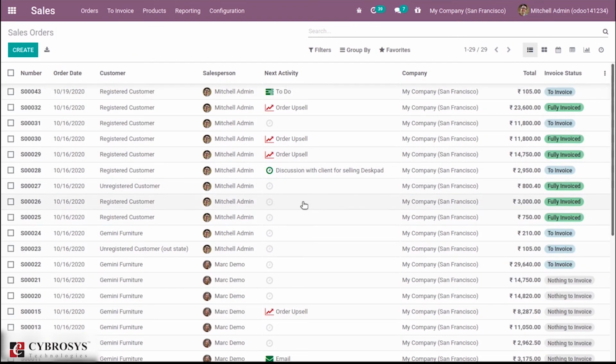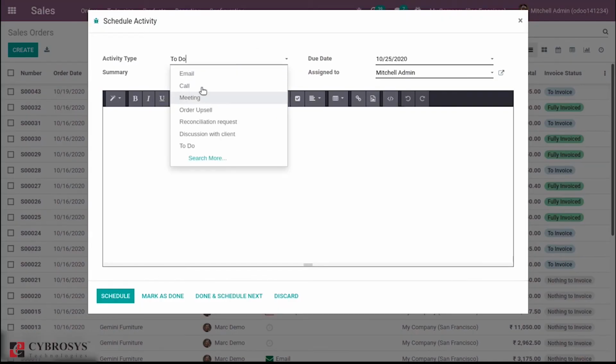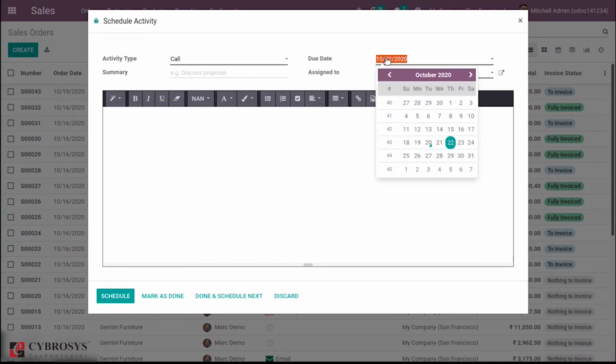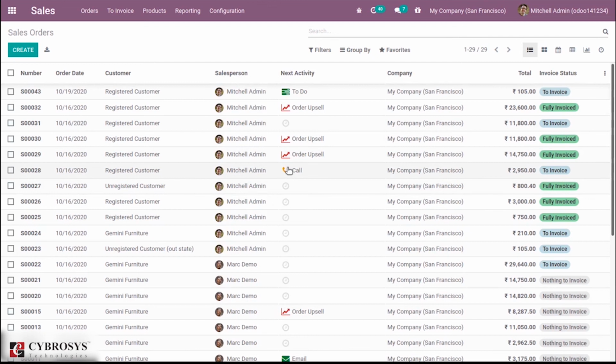So in this way you can create activities. You can see the color, as this activity is due tomorrow. If the due date is over, that is if it is overdue, then the color will be red. And if it is planned for today, like suppose I am planning a call activity for today, you can see it will be in orange color.